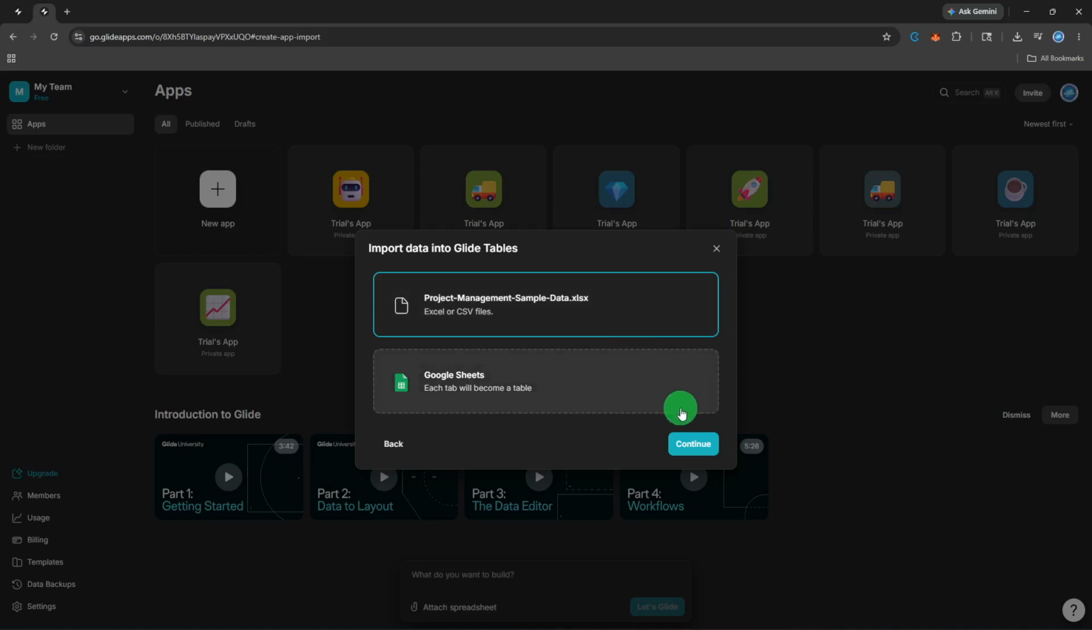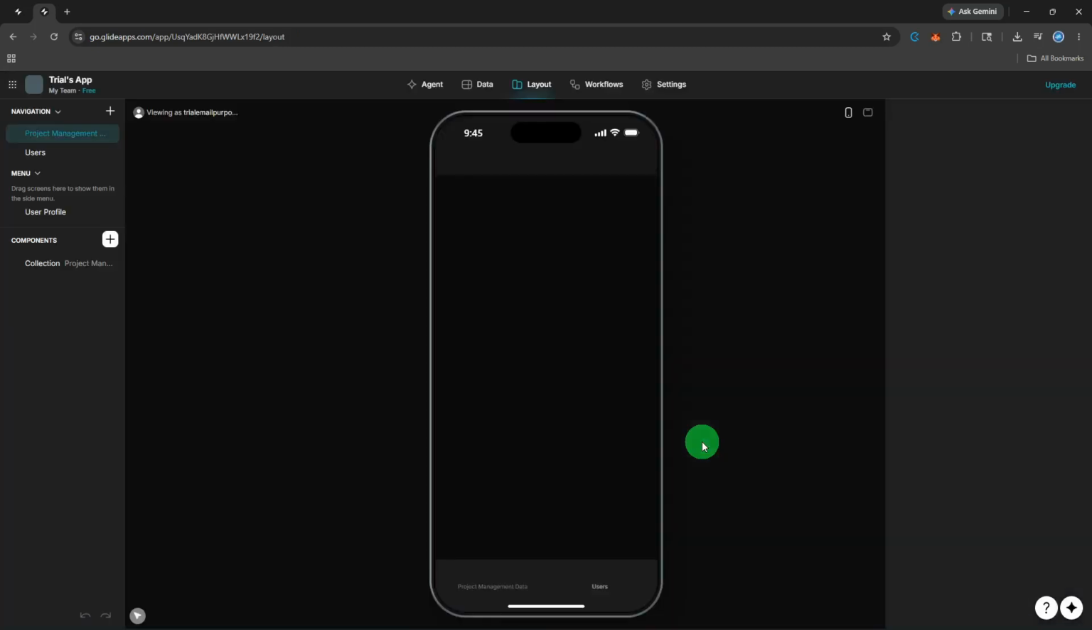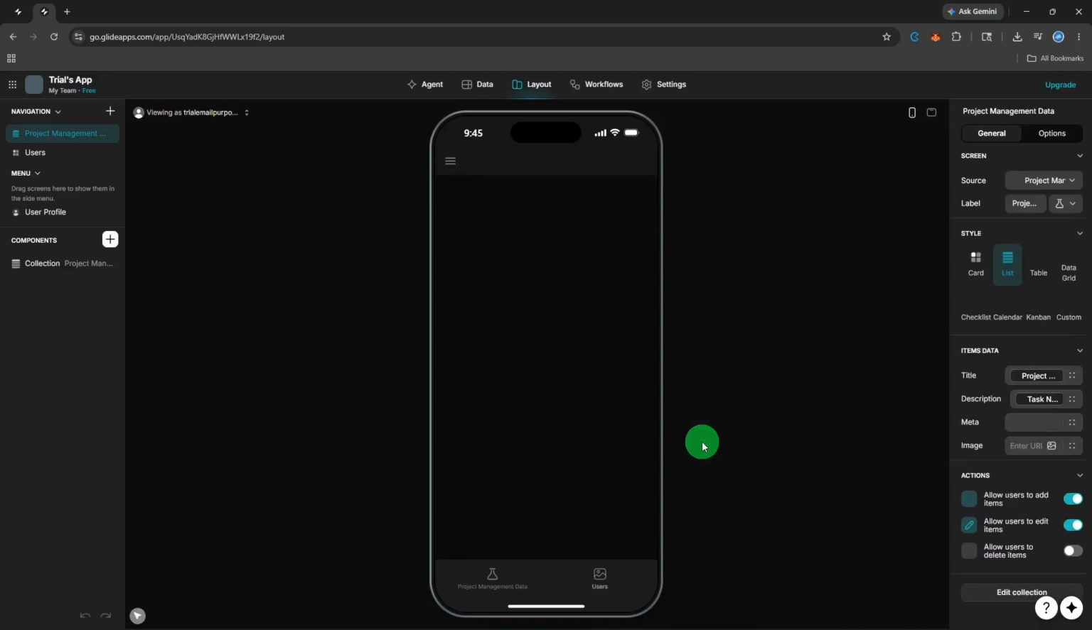Glide will process the file and show you a preview so you can confirm that columns and rows look correct. If something appears off, it usually helps to fix it in your source file, like renaming a column or removing blank rows, and then import again. When everything looks good, click Create App. Glide will generate a new project using your imported data as its foundation, automatically mapping fields and giving you a starting layout you can customize.